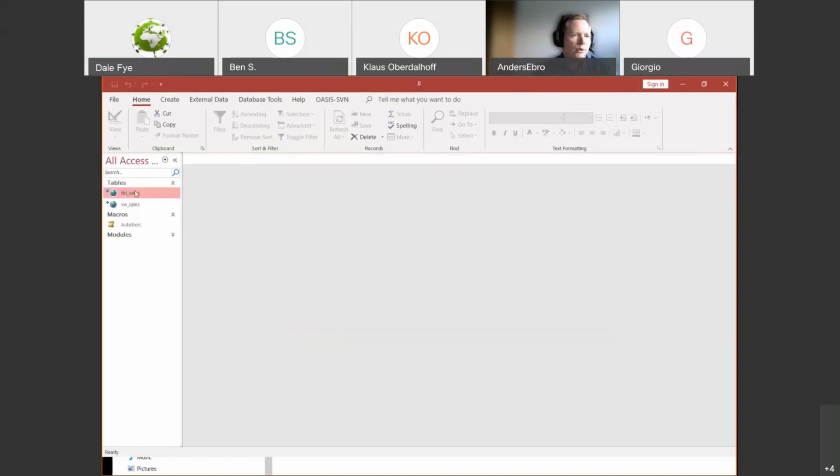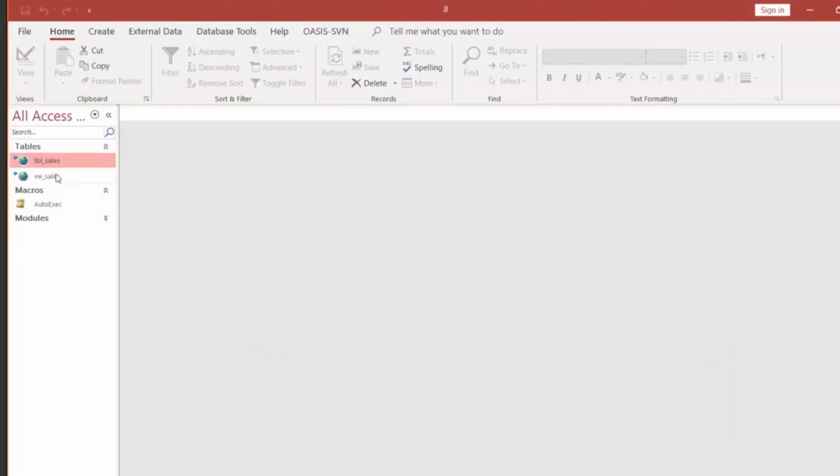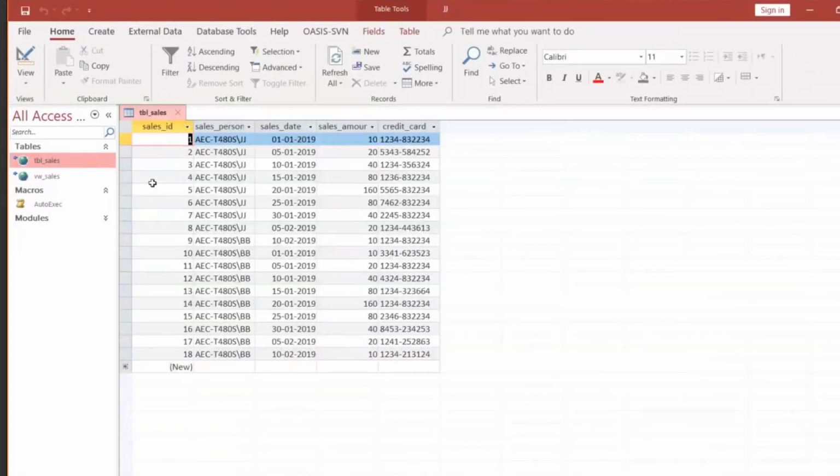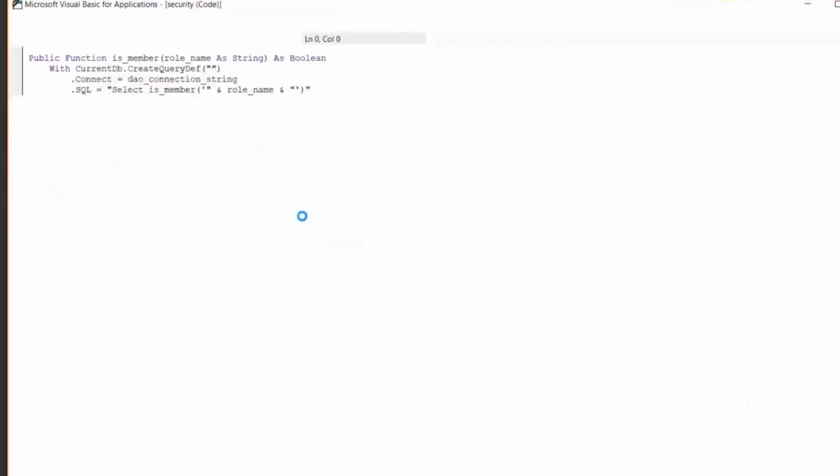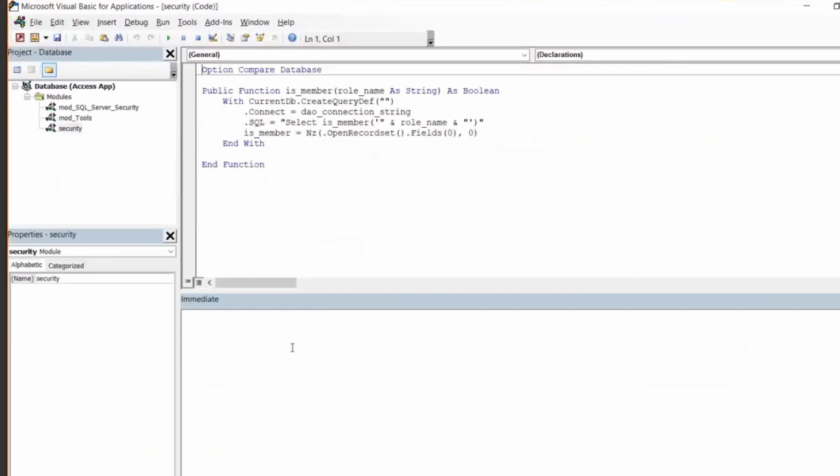Anyways, within my Access application, I have my table sales, which is a linked table to my SQL Server. And let's see if I can open it. So I'm now logged into this application as JJ. And we can test this if you want, by, in the immediate pane, hitting environ username. Oh, I am signed in as JJ.